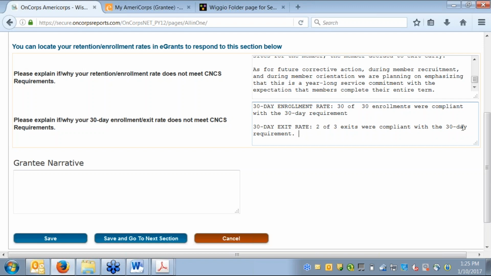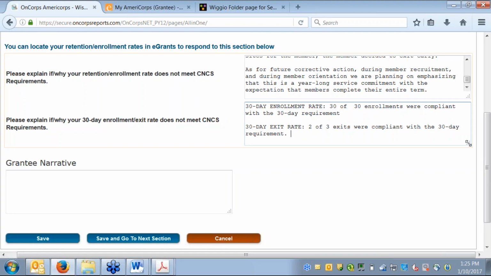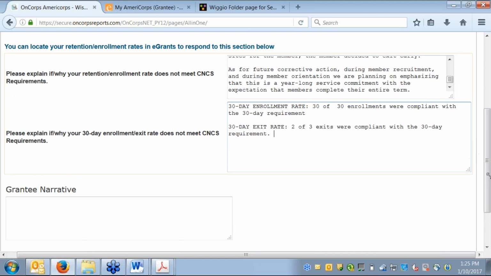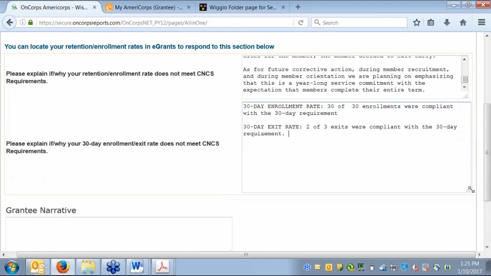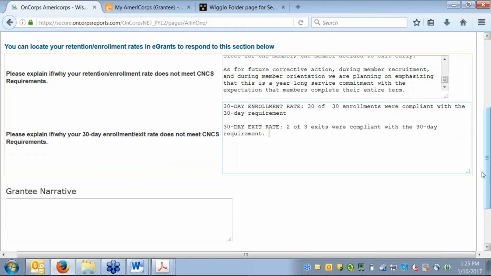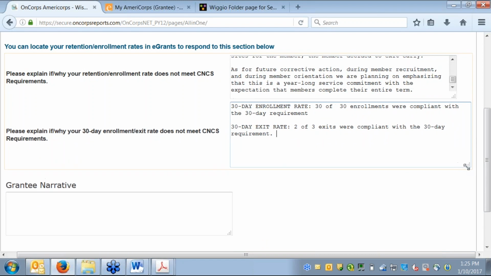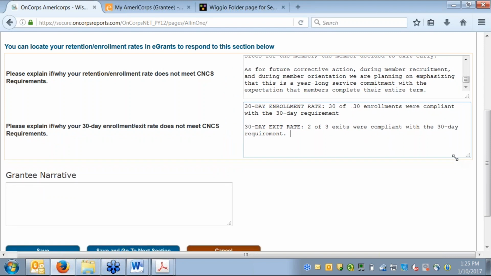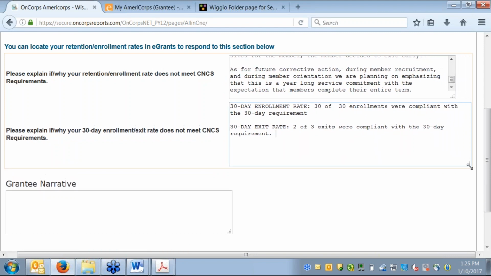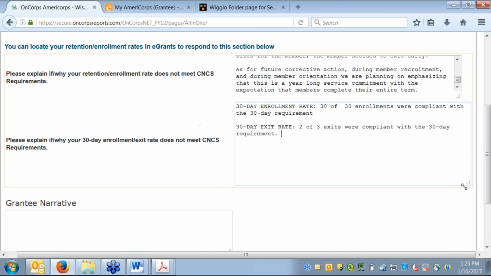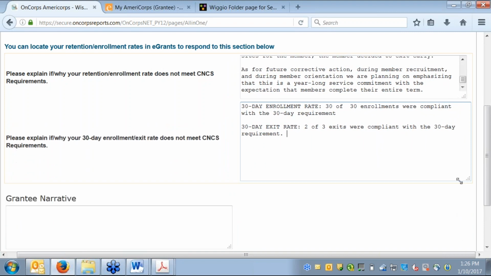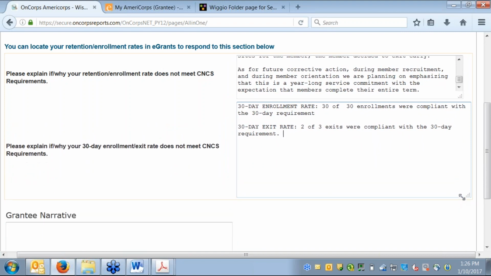You might want to also provide some supporting documentation. And if it's a really long explanation that you're providing, you can also expand these text field boxes. That's in the bottom right-hand corner of any text box in the Encore GPR. You can expand that, and that'll allow you to see more of the text that you're writing.